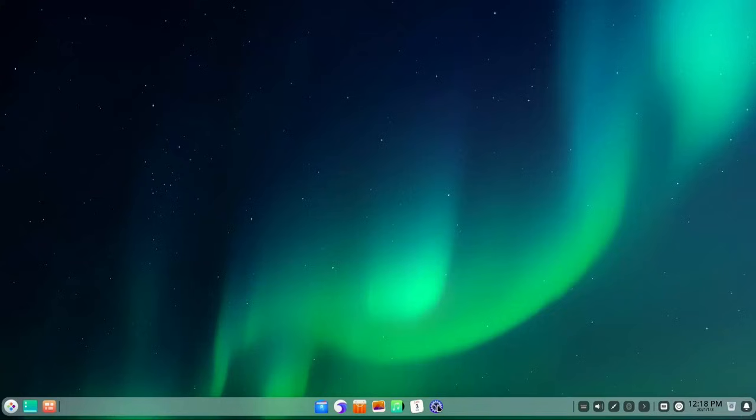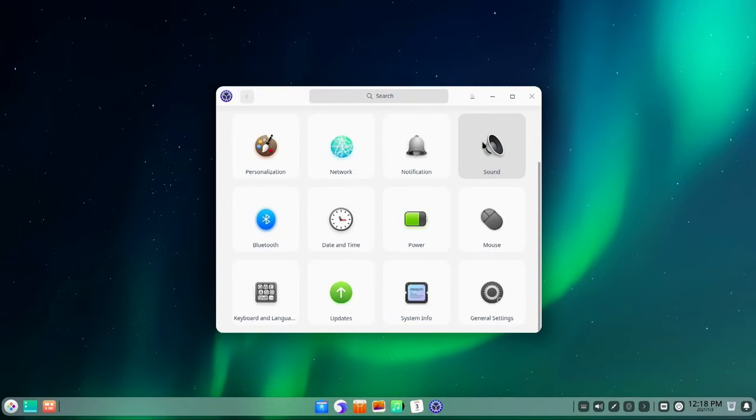And today we are going to be checking out Deepin Linux 20.1. So let's get started.